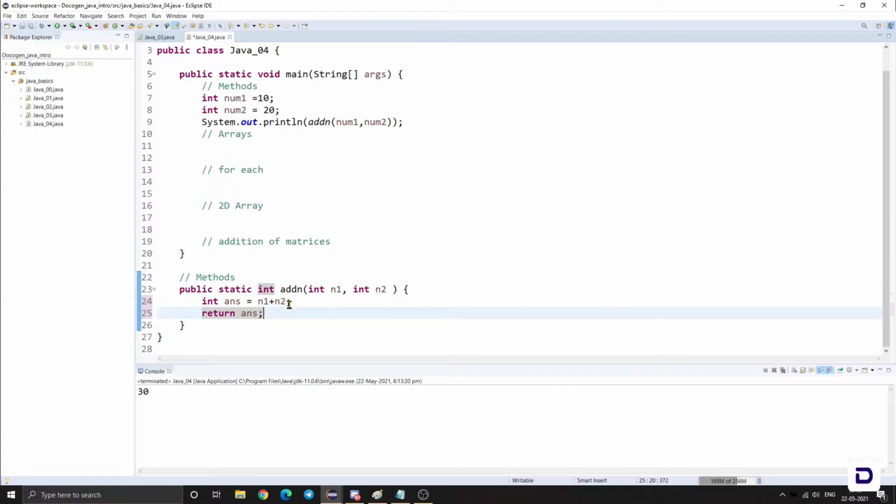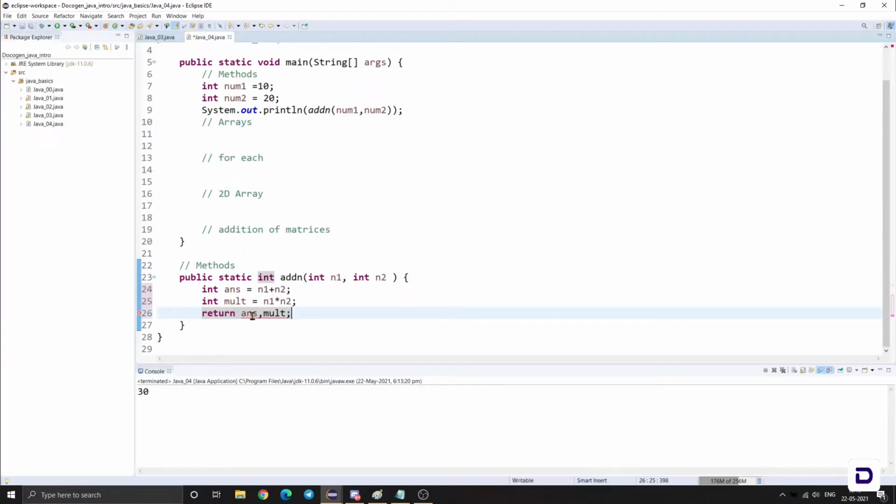Can we return many variables using return? Let's say you have another variable, you have multiplied also, n1 into n2. Can I return like this? No, definitely not. It's giving me an error: the primitive type int does not have a field multiplier. So while returning, you can only return one variable. If I run it again, it's going to give me 30. So this was about methods, and if you have any doubt, you can ask.